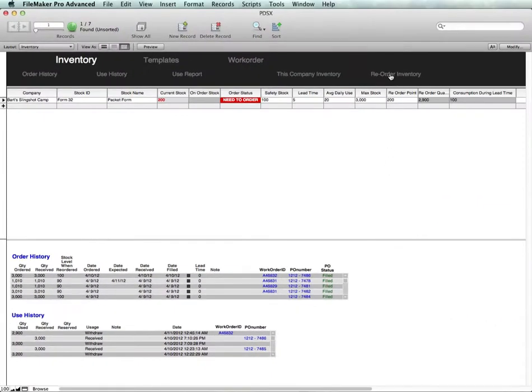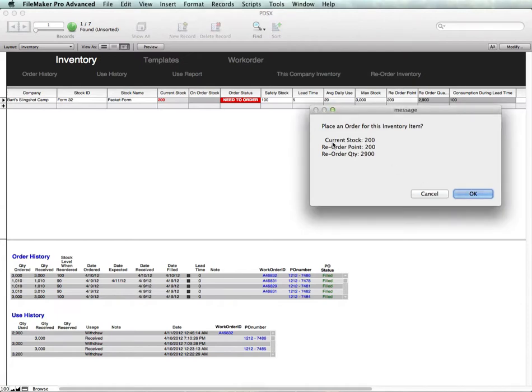So I'm going to go ahead and use that reorder inventory button, and you'll see it happen. We'll need to make some adjustments to the work order and the PO, of course, because last time 3,000 was ordered. This time the reorder quantity is going to be 2,900. So we'll just need to adjust those numbers. But let's go ahead and do that. Say reorder, and it's letting us know, place an order for this inventory item. Current stock is 200, the reorder point is 200, and the reorder quantity is 2,900. I'm going to say OK.